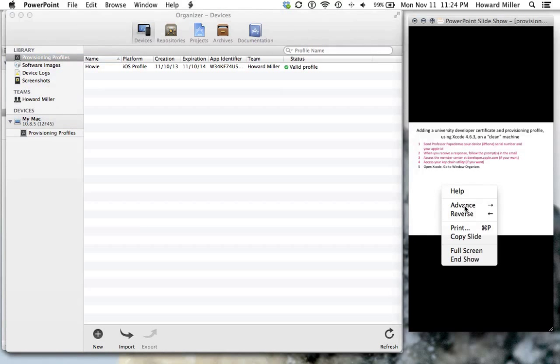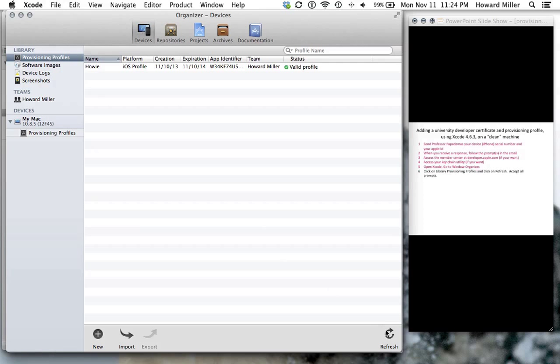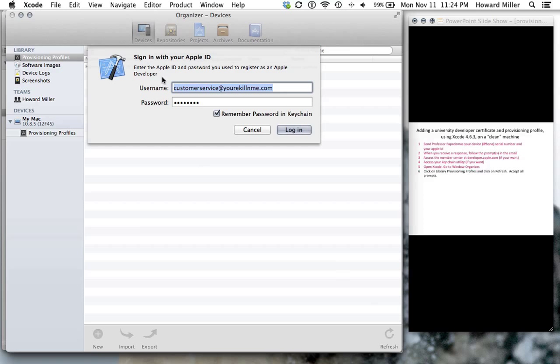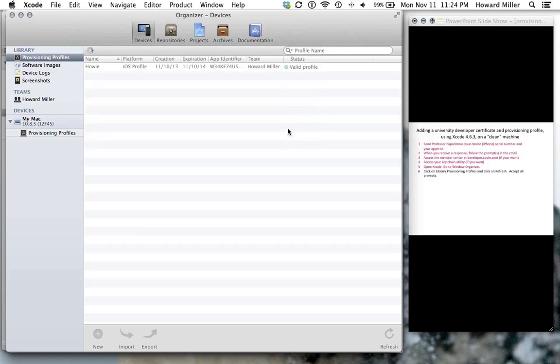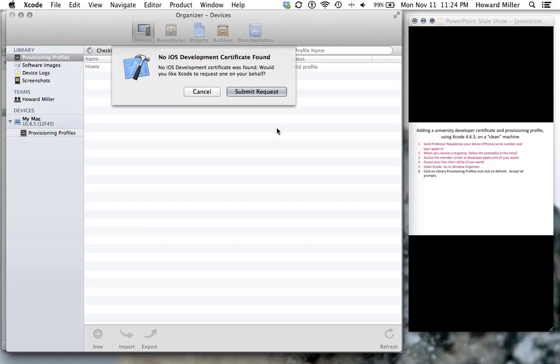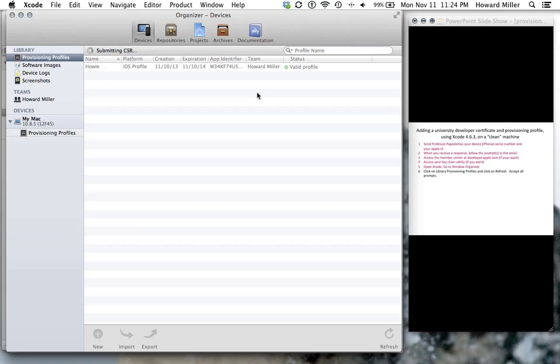So the next thing I can do is, most importantly, click on library provisioning files, and down here click on refresh. Okay, it makes sure that I have the right Apple ID and password. And it says that I have no iOS development certificate found for that particular Apple ID. And it will create one for me automatically when I hit Submit Request.